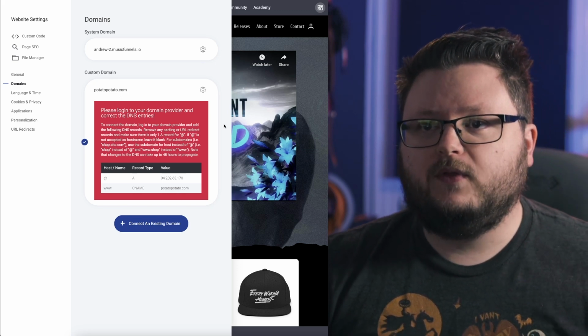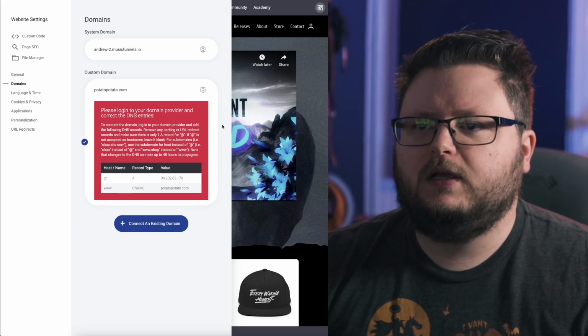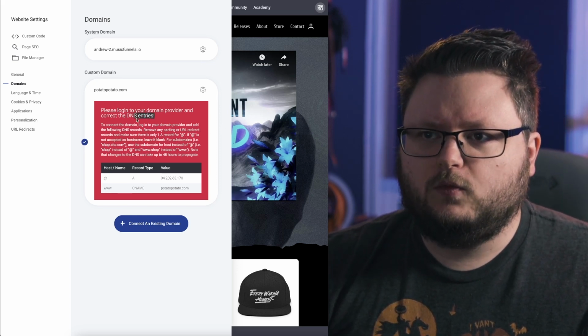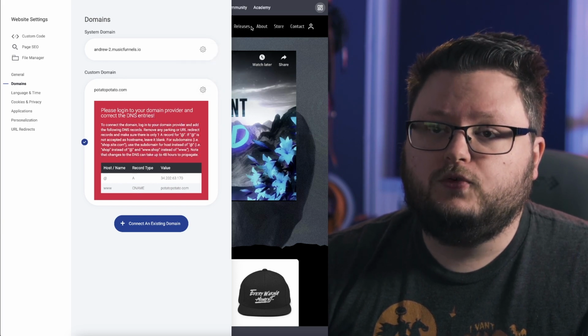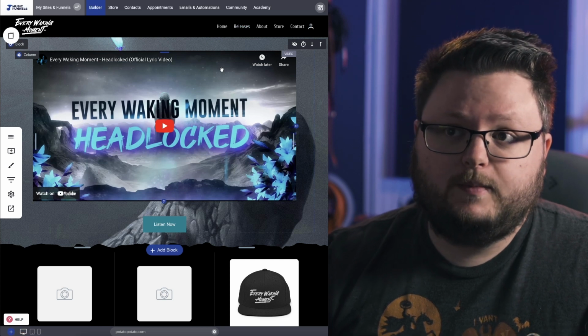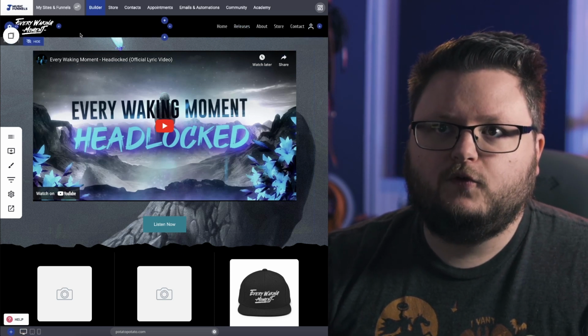But that's it. Once you have that, this should toggle and show up with green, connected, some kind of visual indicator to let you know that it's connected and won't show this anymore. And then you should be able to just go to that domain name and it'll take you right to your website. And that's it. Now, this works exactly the same for the funnels.